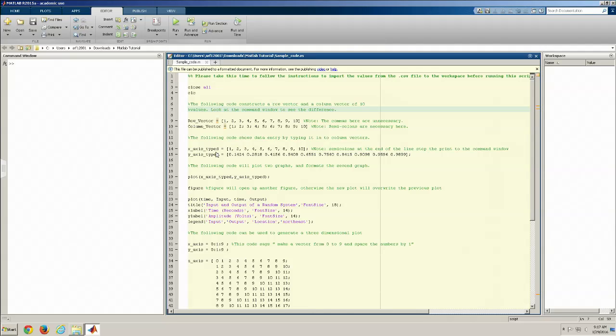This first MATLAB tutorial is going to be on how to input data and also how to make pretty plots in MATLAB. So the first thing we're going to talk about is the basic data types of MATLAB.